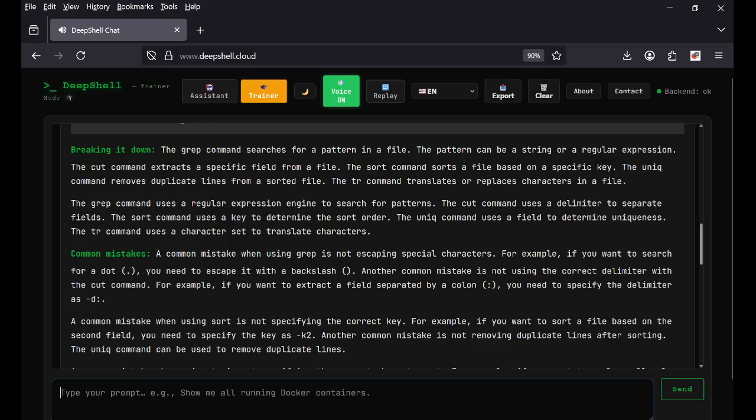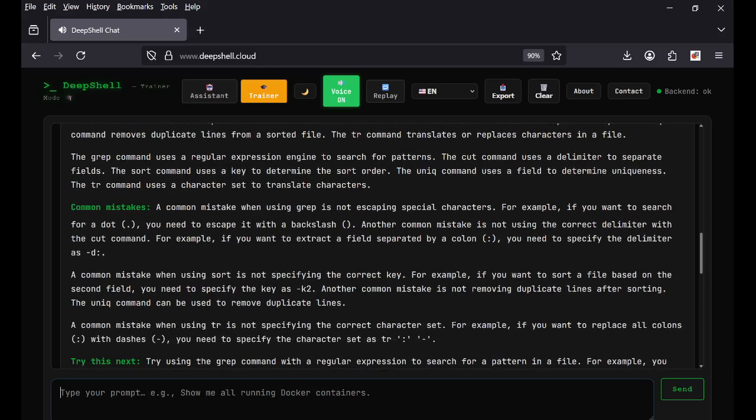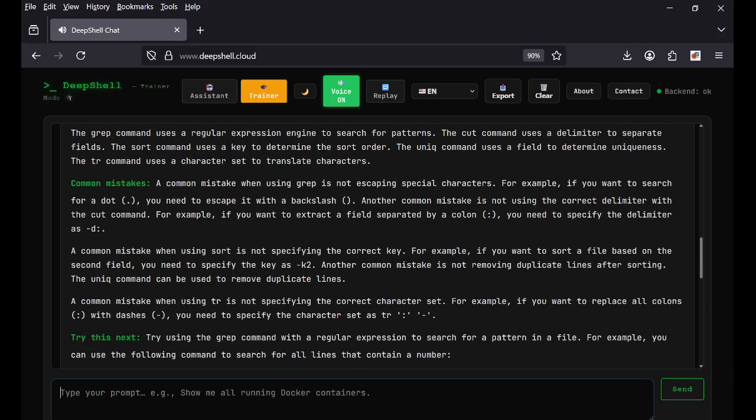The grep command uses a regular expression engine to search for patterns. The cut command uses a delimiter to separate fields. The sort command uses a key to determine the sort order. The uniq command uses a field to determine uniqueness. The tr command uses a character set to translate characters.